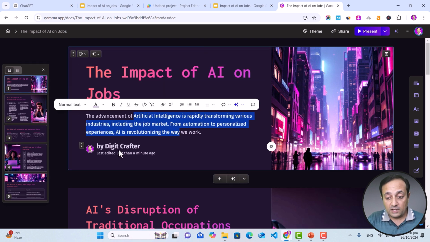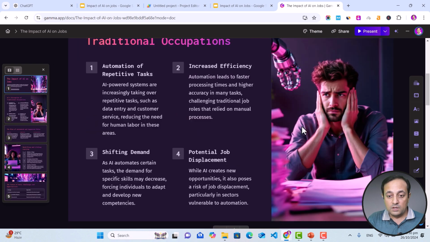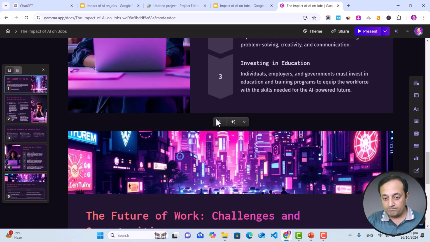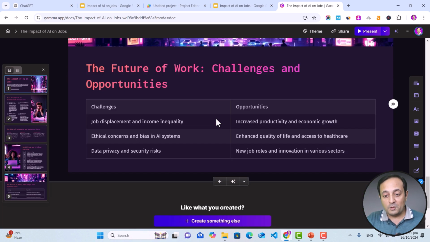Also, it added my name. We have AI images here. You can see how beautifully it generated our presentation. Everything is arranged perfectly. And by the way, I am not promoting this app.